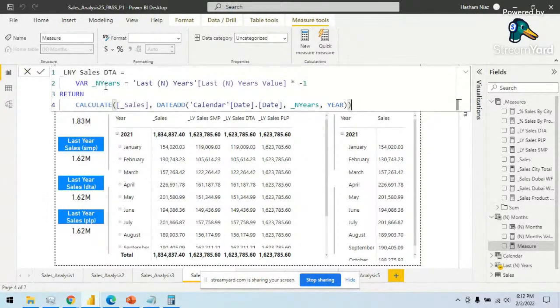I have declared the variable called n years, and this time I am using the what-if parameter value, whatever is selected in my last year values, and I'm multiplying it by -1, so it would go back in time. If I don't multiply, it will go forward. Since I need to go back in time, I have created this measure. Once I submit this, you see this time I'm using the same CALCULATE and RETURN, and in the DATEADD function, rather than using the hard-coded -1 value, if the user selects 2, this will automatically be -2. If the user selects 5, this will be -5. So I can go -5 periods.